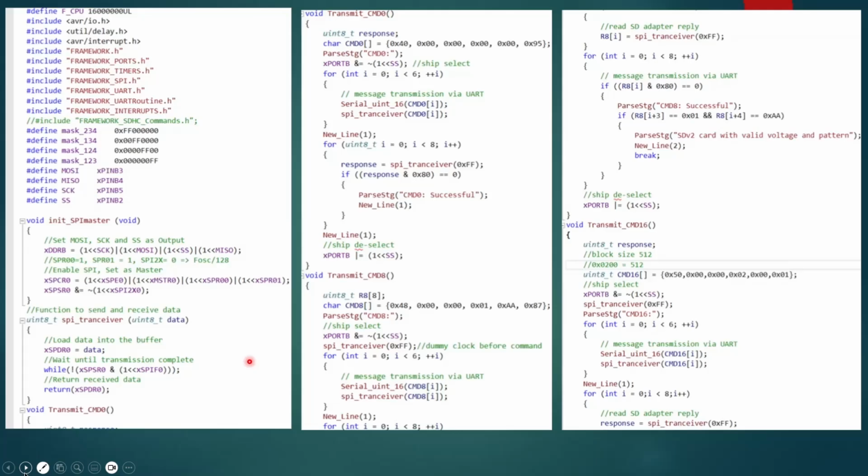This program is going to write into sectors on the SDHC. All of this code we've already explained and looked at, but I think it's important to look at the whole program at least once together. So we have the initialize SPI and SPI transceiver. Those two routines are responsible for the communication between the processor and the SDHC, which is SPI. Then here we have send command 0, command 8. Those two are needed for the initialization.